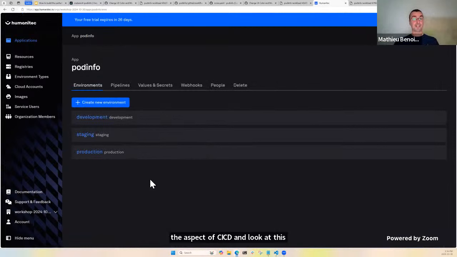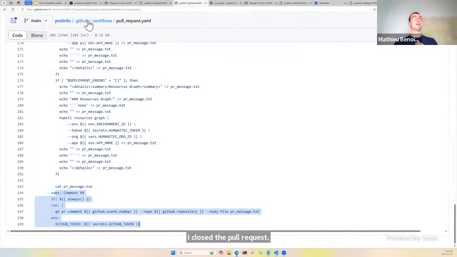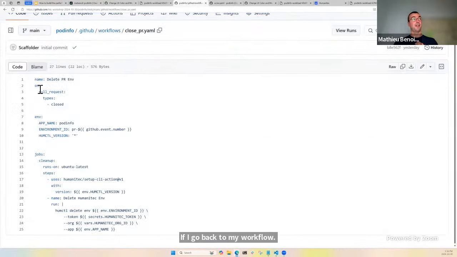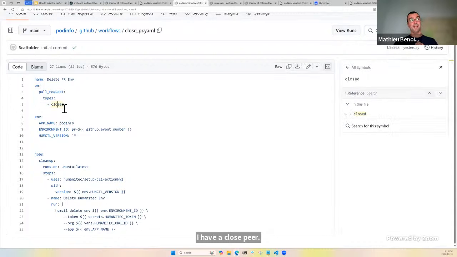And look at this. I don't know if you noticed. How many environments do I have now? Just 3. Before it was 4. You remember the PR1 environment created from a pull request? I closed the pull request. So what we did is, if I go back to my workflow, I have a closed PR trigger on any closed pull request, right?